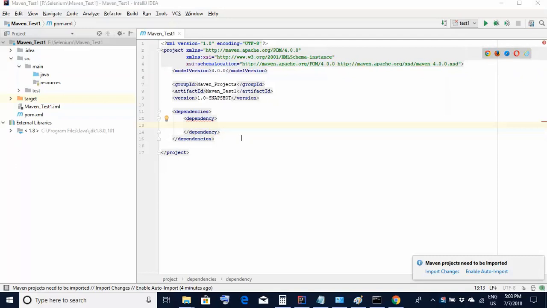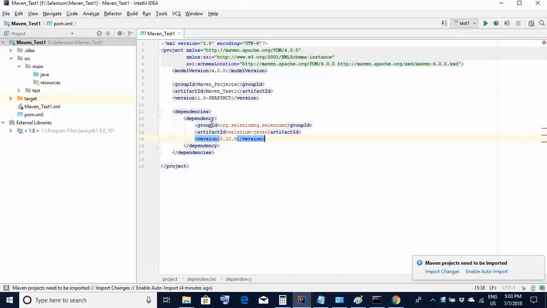The syntax for adding Selenium dependency goes like this. Make sure you have written in the right place. It is between this open dependency tag and close dependency tag. So first is the group ID, which is org.seleniumhq.selenium. Second is what kind of dependency I need. I need Selenium Java dependency. So that is selenium-java, which is under artifact ID, and the version. Right now I need the version as 3.10.0, so I have mentioned this version.